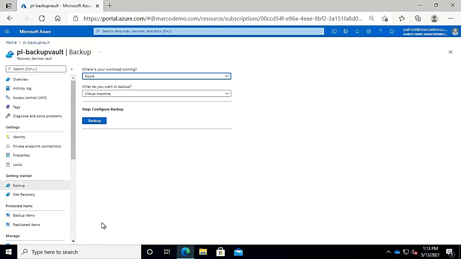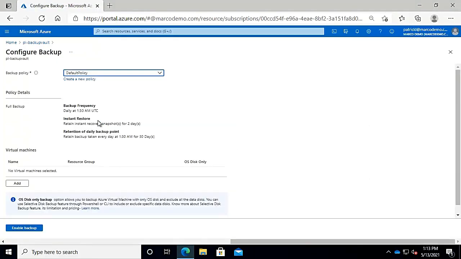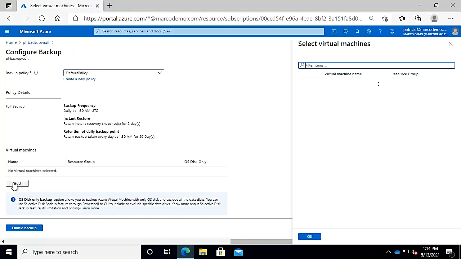Getting started. And then I could just say it's a virtual machine running in Azure, and then the next step is to click backup. So basically at this point, all we're doing is adding in the virtual machines we want to affect. Now you can do this at the virtual machine as well. But the nice thing here is I can create a policy and I can apply it to multiple VMs. So I'll leave the default policy. We can see your settings there, the backup frequency and whatnot, and then we can add in the virtual machines that I want to back up.